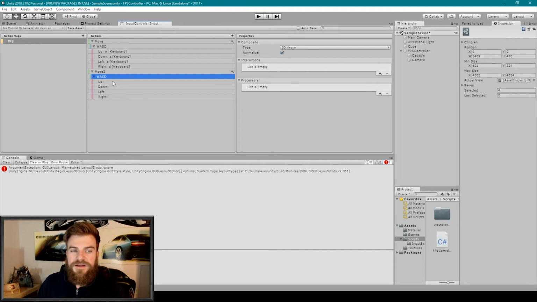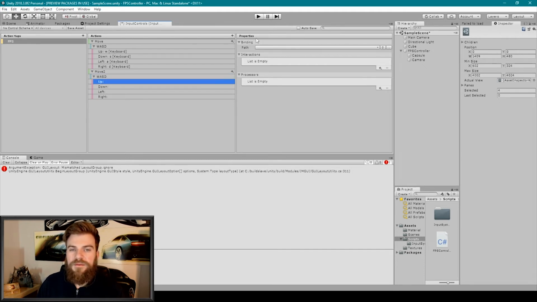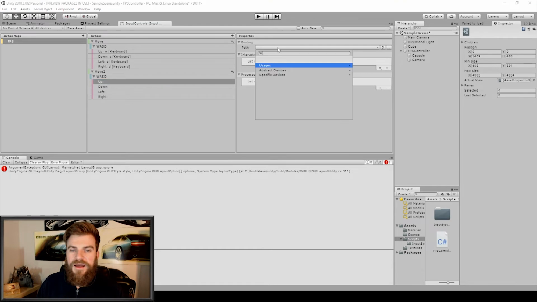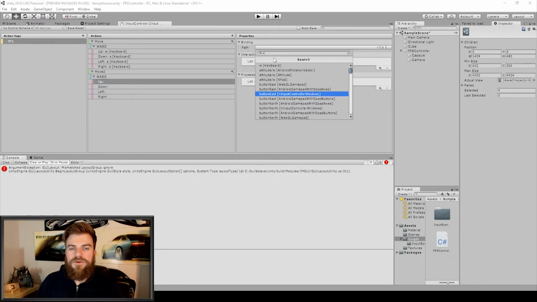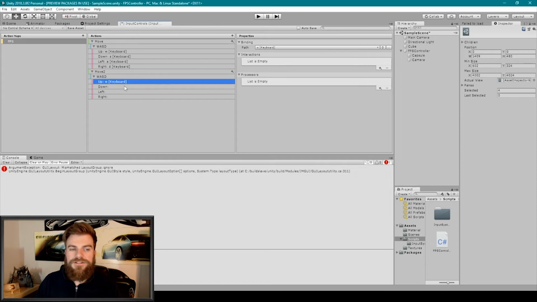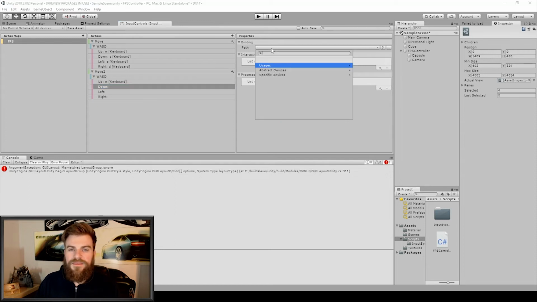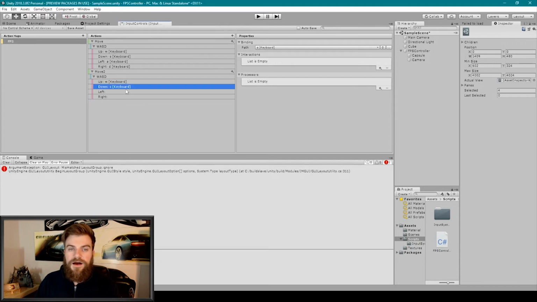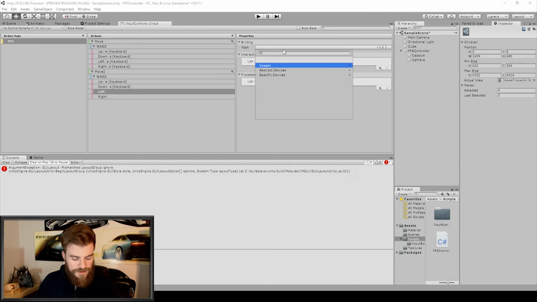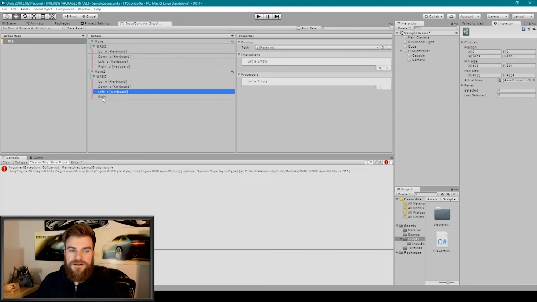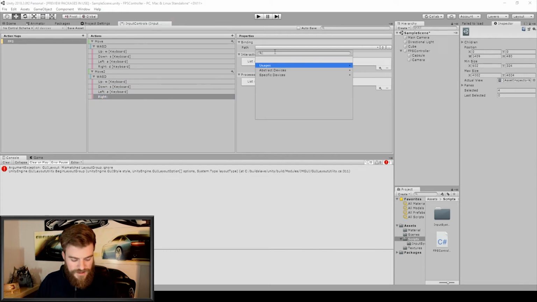So I'm going to select up, and then over here in the properties window, I'm going to select path. We can then type in W to the search bar and select W keyboard. I'm then going to select down and then go to path, and I'm going to type in S and then select S keyboard. I'm then going to select left and then click on the path drop down menu, type in an A and select A keyboard. And then I'm going to select right, go to path, type in a D and then select D keyboard.